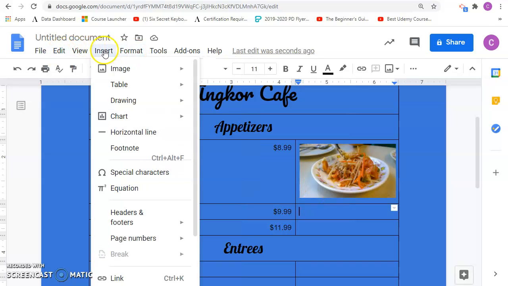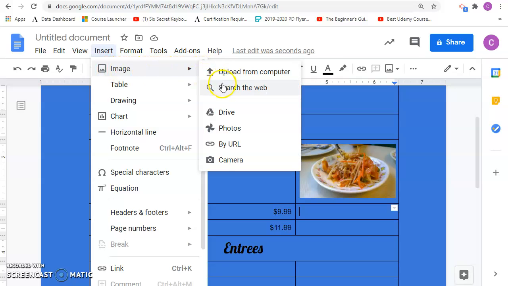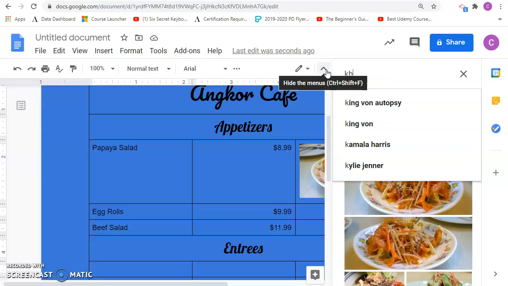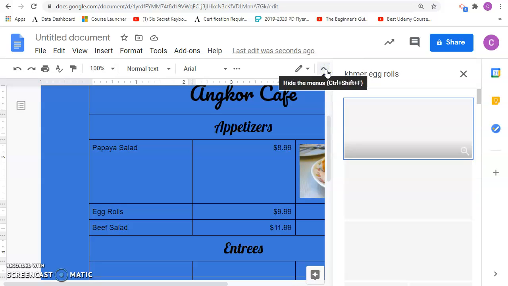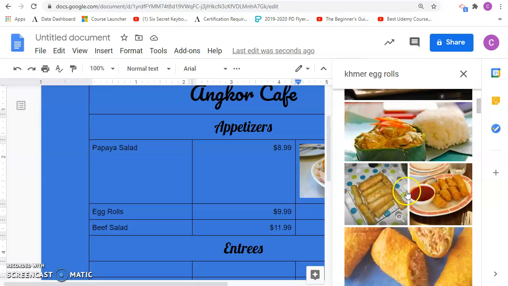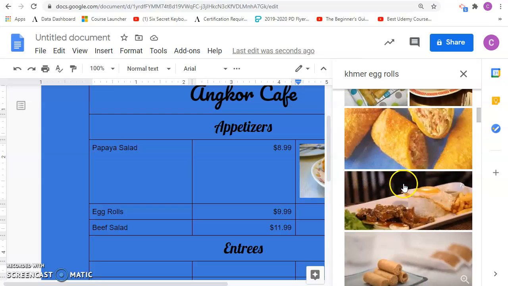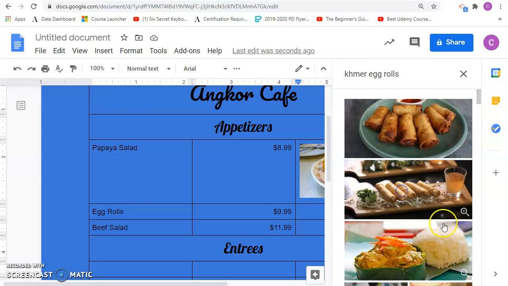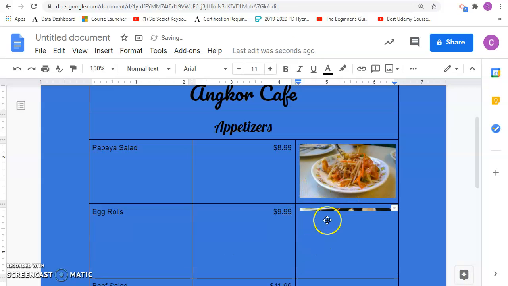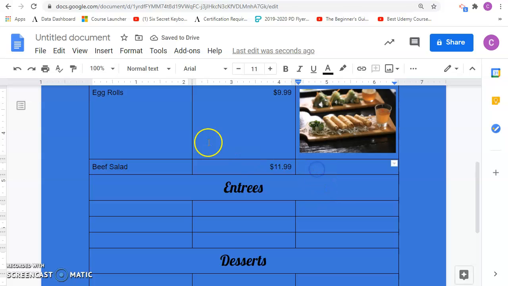Let's go to Insert, Image, search the web. See if I can find one I like. Yeah, we'll just do this one. And then the last picture, let's go ahead and put that in as well.